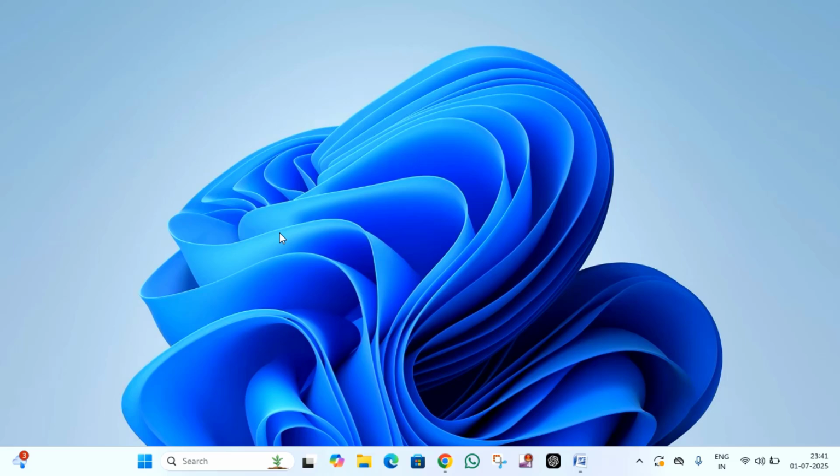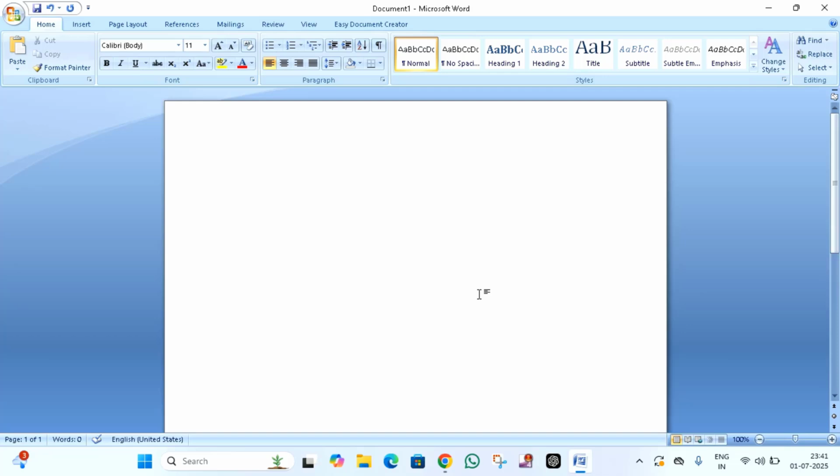Guys, if you want to use equation toggle with keyboard shortcut key on your MS Word, then I will show you a simple method for how to do this. First of all, you have to open your Word file. In this, you have to just hold Alt key and press equal to.